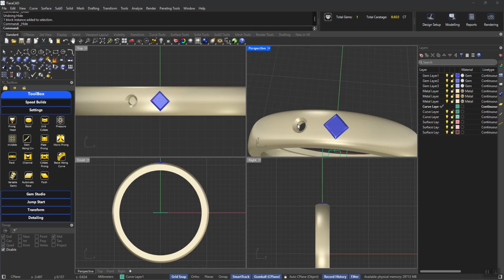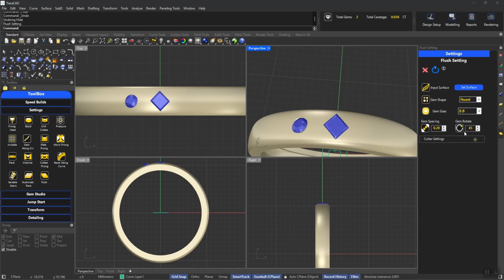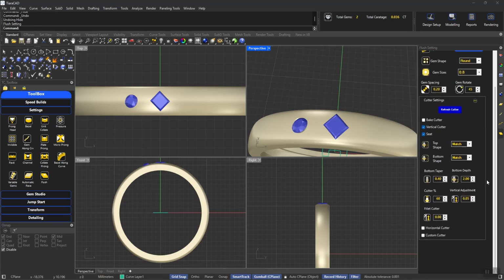You can also opt for the seat when you choose the flush settings out here as far as the cutter is concerned.